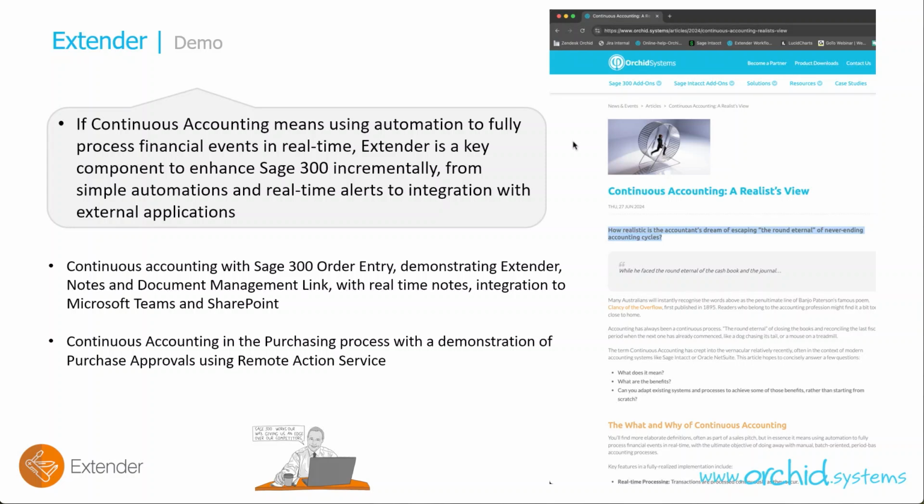First, we're going to look at continuous accounting in the context of Sage 300 order entry, demonstrating Extender, Notes, and Document Management link with real-time notes, integration to Microsoft Teams and SharePoint, and automating some key tasks in the sales process. We will then look at continuous accounting in the purchasing process with a demonstration of approving purchase orders using Remote Action Service for users to approve the purchase without logging on to Sage 300.